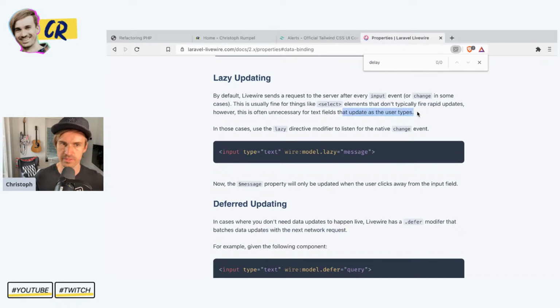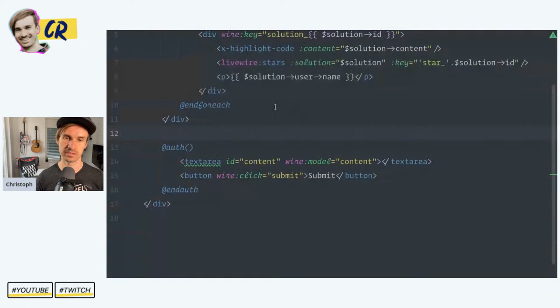Updates as the user types. This is usually fine for things like select. Yeah, they don't typically need to fire rapid updates. However, this is often unnecessary for text fields that update as the user types. In those cases, use the lazy directive modifier to listen for the native change event. Okay, so this means there would be a native change event, maybe, but we don't want to send it at all before we submit it. Okay, let's try it out.